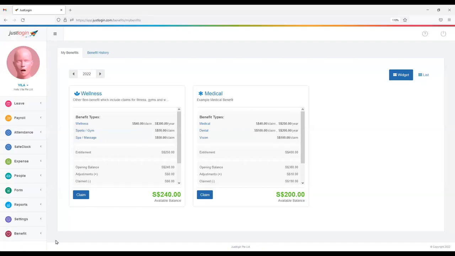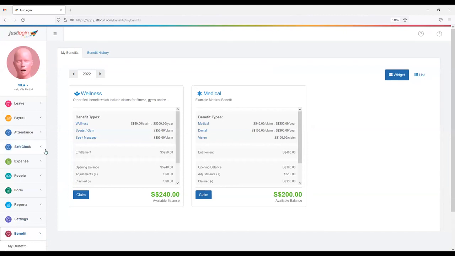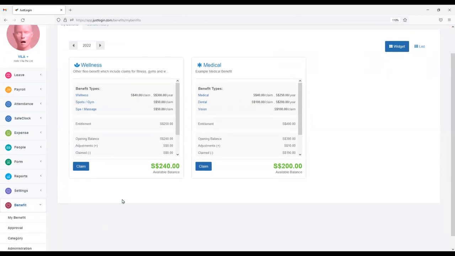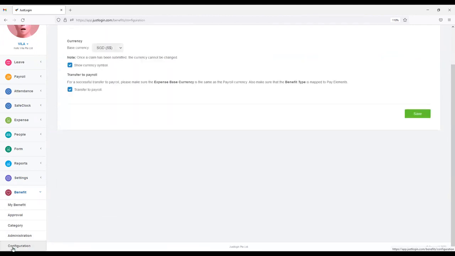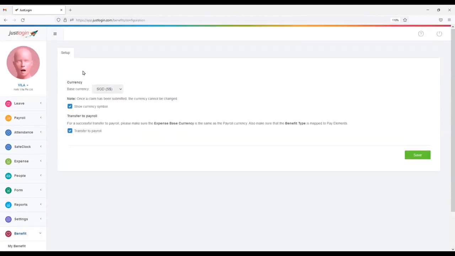So this is my dummy account, right? The first thing you'll notice if you have benefits turned on in your account itself, you'll see this new module added. For benefits, the first thing you'll need to set up will be to go to your configuration. Under configuration, you can update the settings here. For currency, just set your base currency, but take note that once a claim has been submitted, you won't be able to change your currency.